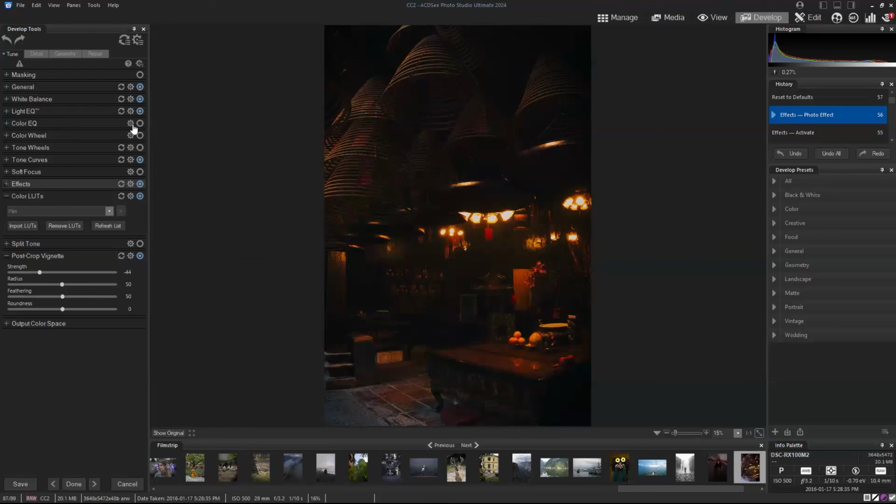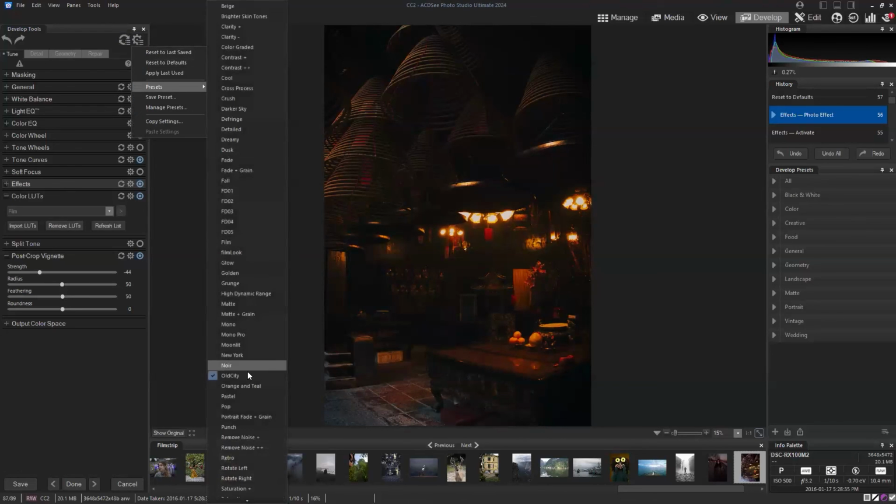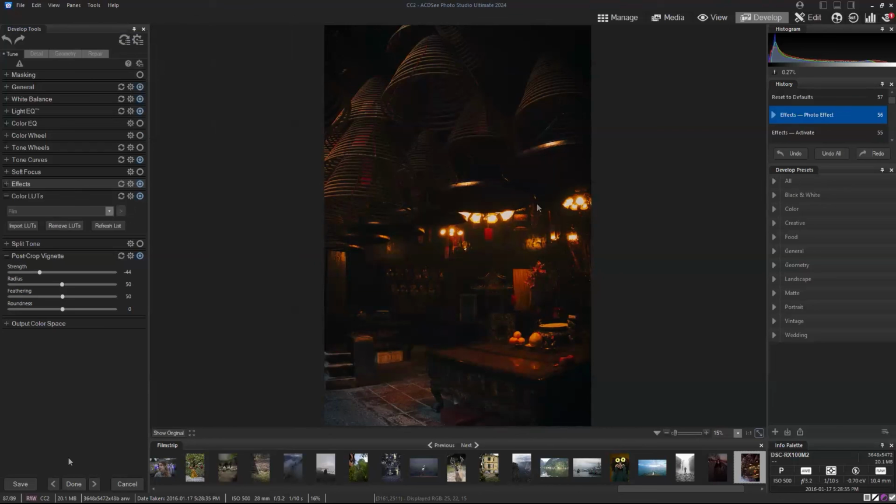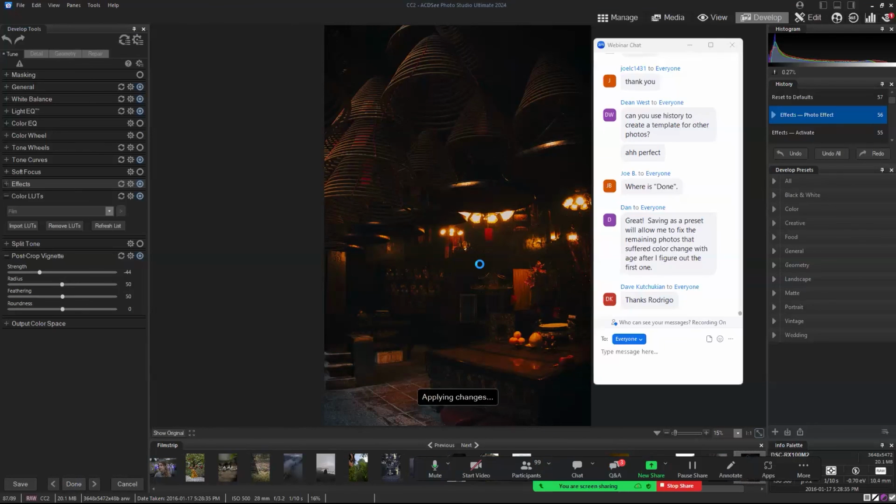And then when you open another image, you just go up here again, go to your presets, and look for the one that you saved. There's a bunch of presets that ACDSee comes with, so you can also play around with those, load those up, see how they look. So I'm just going to click done.